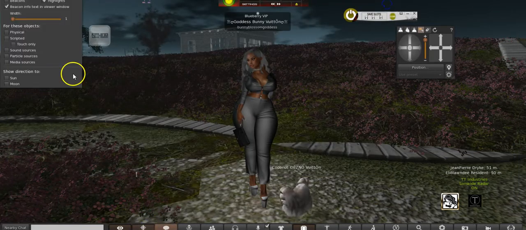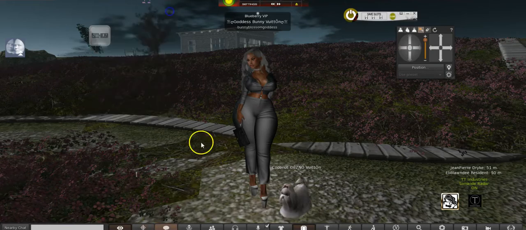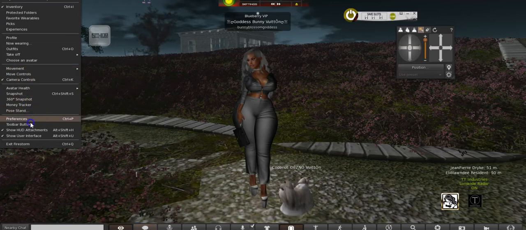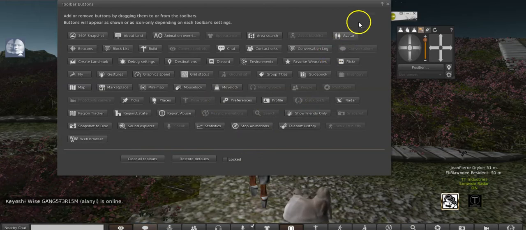So, bounding boxes, this is for more like if you're trying to edit stuff. I guess I don't usually use this though. Remove toolbar button. The ones I usually work with are already at the bottom. You already saw them anyways. So yeah, I don't use the gestures one anymore.